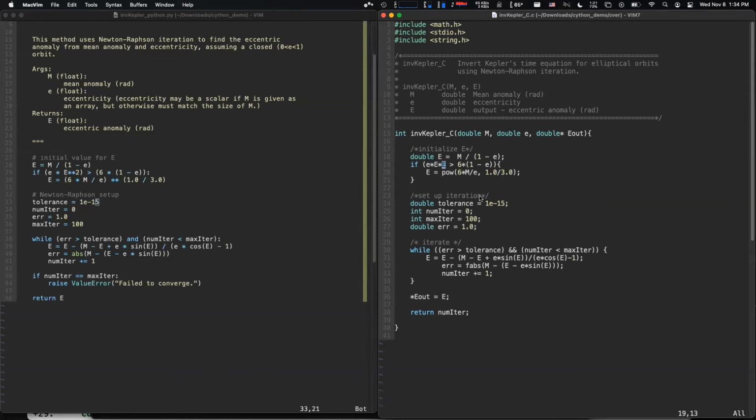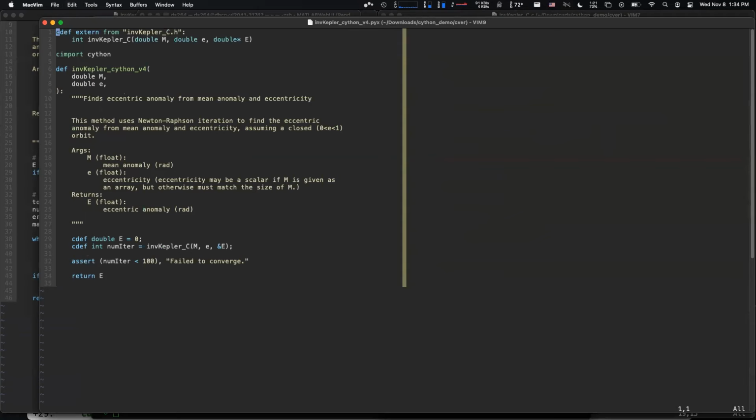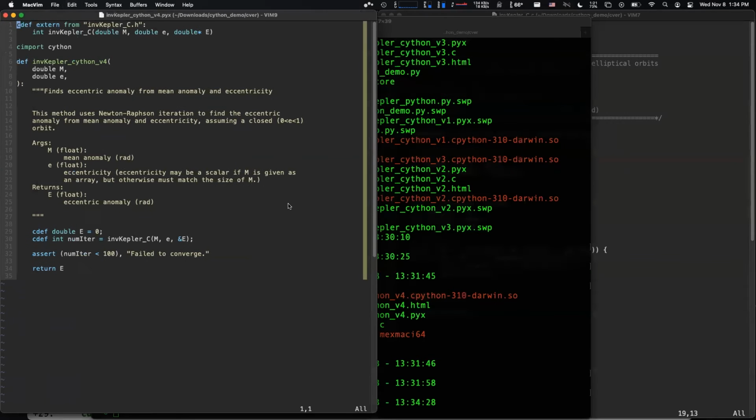So how do I get this pure C to talk to Python? Well, I use the magic of Cython. I need to write a new Cython file, and I call that Kepler Cython v4. As you can see, this is an incredibly thin wrapper of what I had, right? I am using an external, just as I did with the math library pulling from math.h, I have my own header file. Oh, I guess I should show that, right?